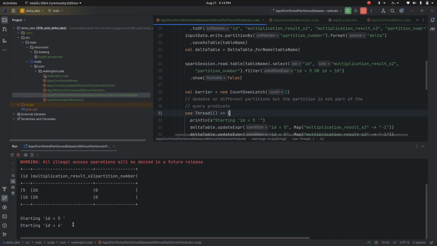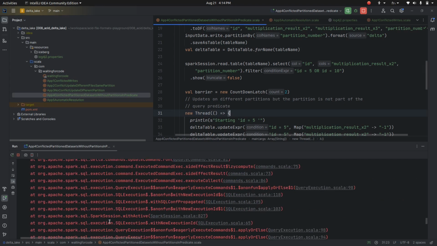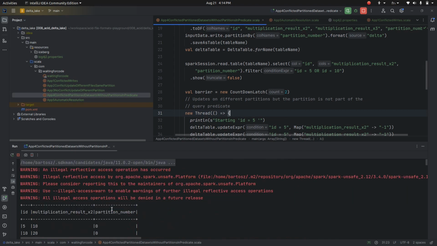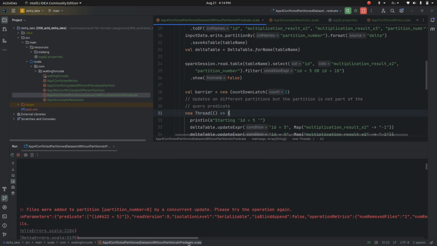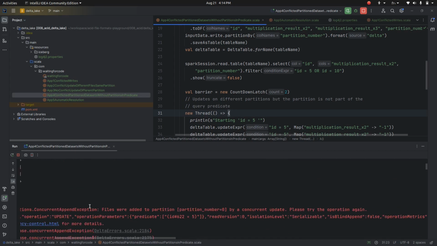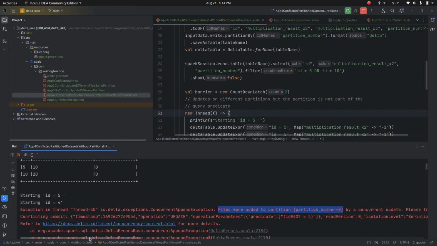Okay, the update has just started. And yeah, we have the same concurrency update error mentioning the root table, right? You can see that, well, it doesn't explicitly mention the root table, but the partition, but the reason is exactly the same. It's just a conflicting commit with concurrent append exception.